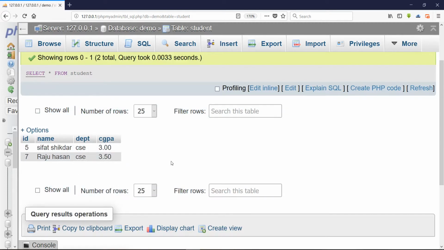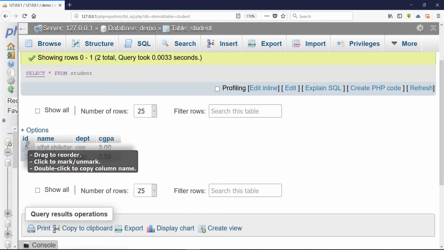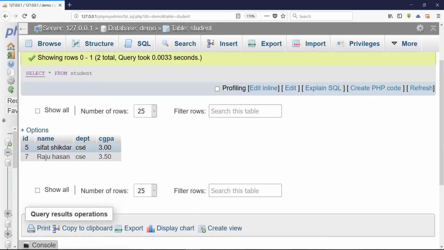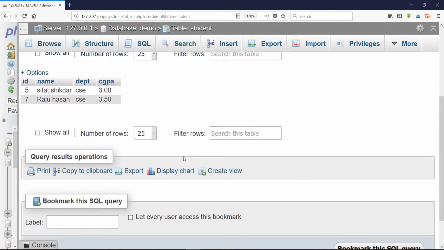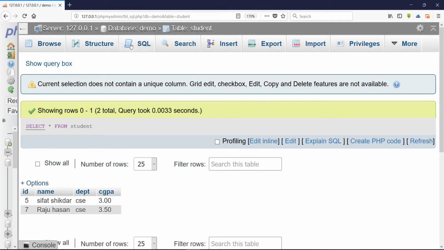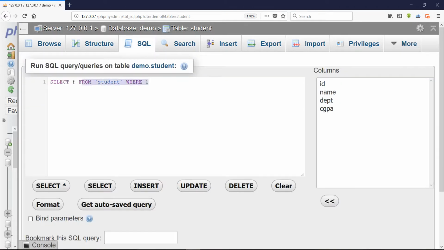So here we can see we have two rows in our table, and ID is 5, Sifa Chigdar, department CSC and CGPA 3, and ID 7, Raju Hassan, department of computer science and engineering, CGPA 3.50. So the asterisk symbol selects all the columns from the table, and if you want to select a specific column from our database table, we can just give the column name.